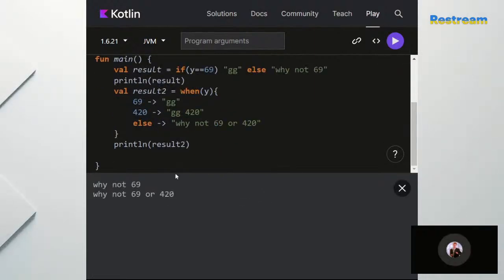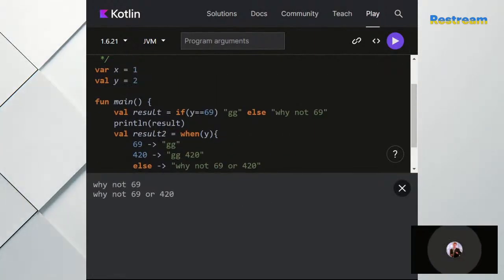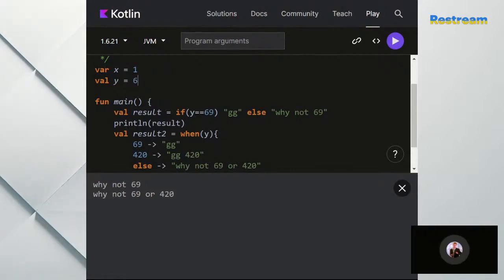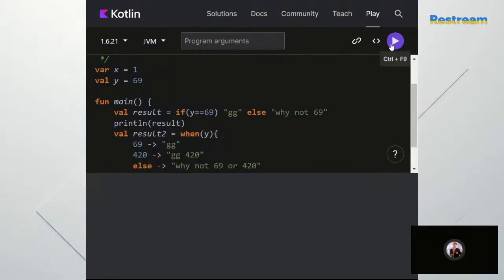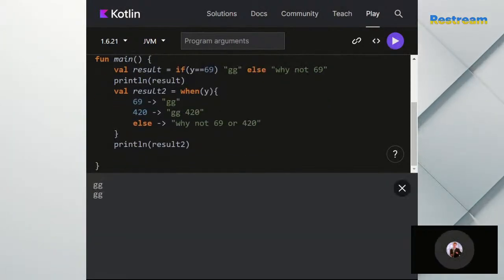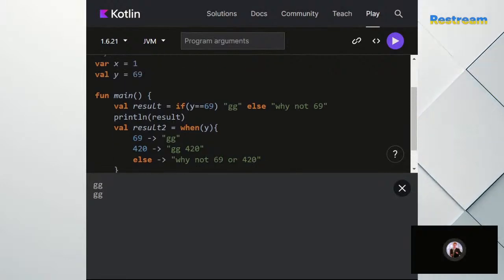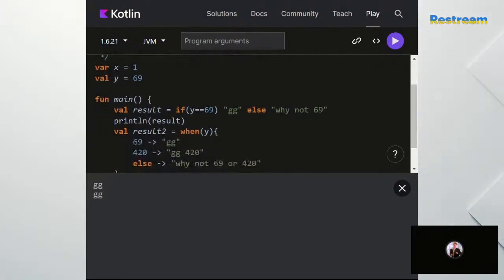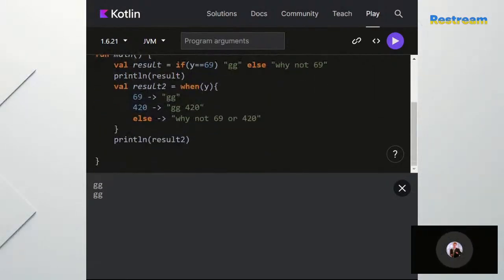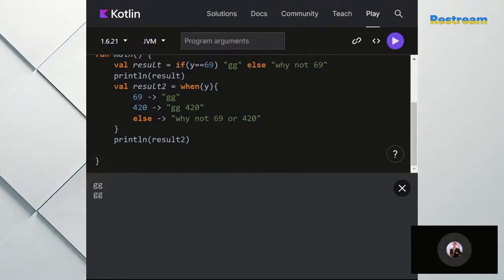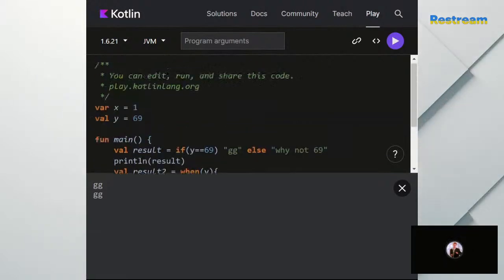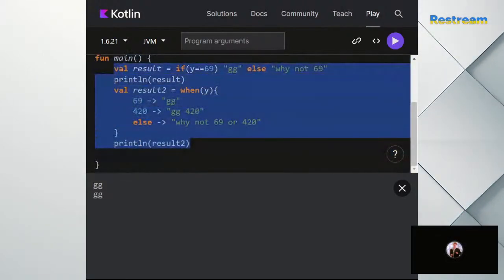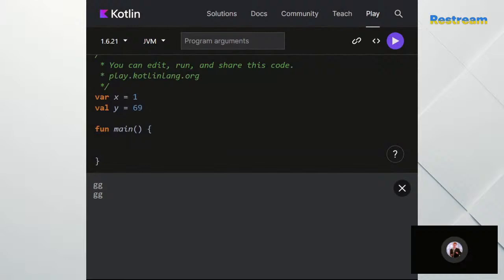Since the value was y, I can change the value of y to see a different case. Both cases give gg since I changed y to 69. So this is also an efficient way for you to give your variables a return from if or when statements. Let's move on and discuss another thing, collections in Kotlin.